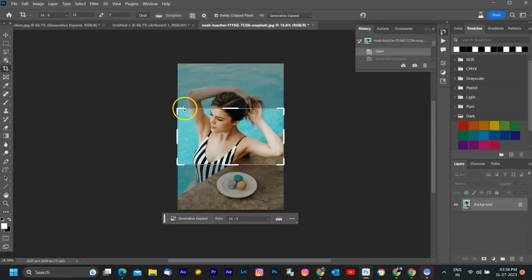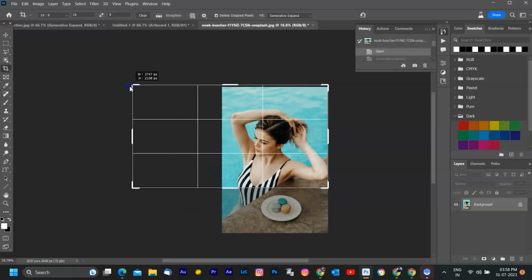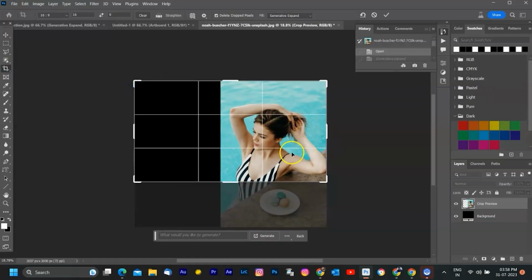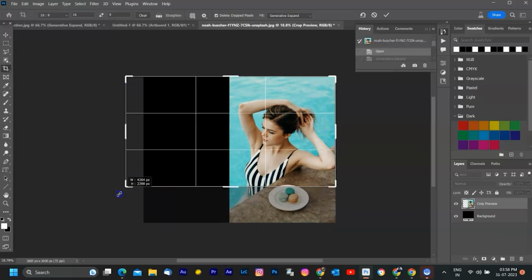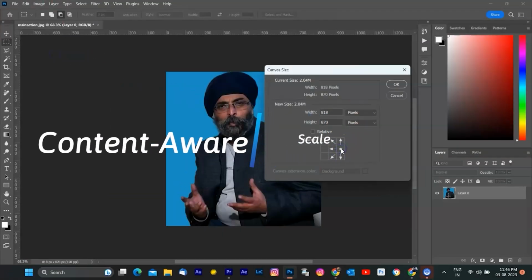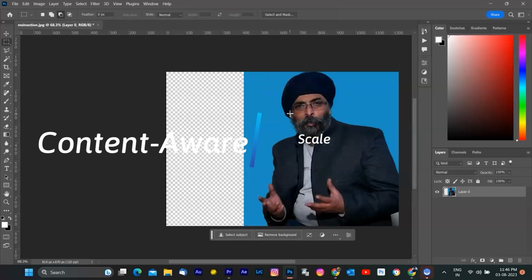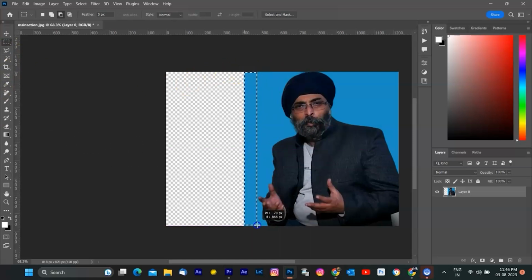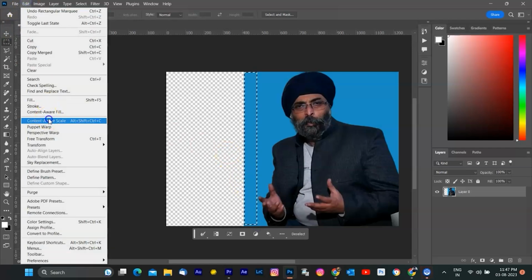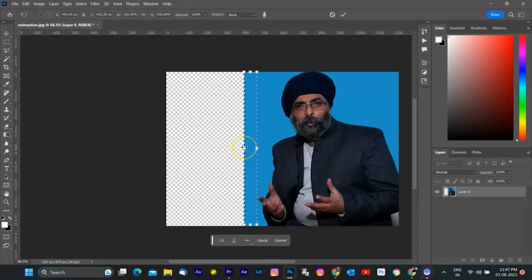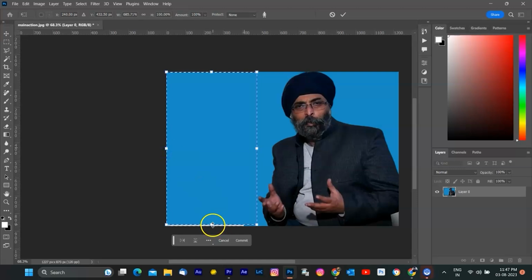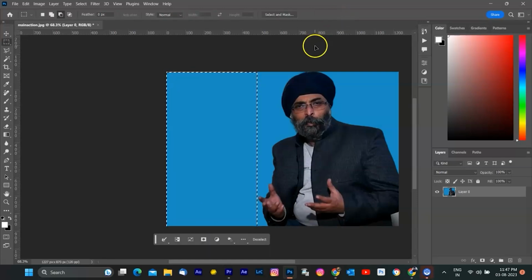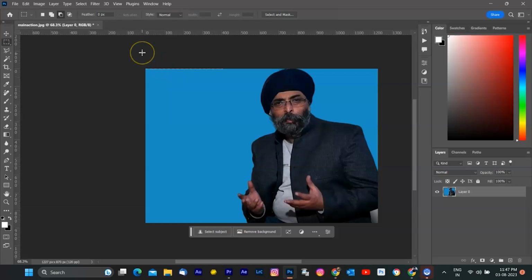Now I am trying to expand more in a 16:9 ratio. Let's watch how much it expands. Normally we use Content-Aware Scale for this. Content-Aware Scale is a powerful feature in Adobe Photoshop that allows you to resize an image while preserving the important elements in the image and intelligently filling in the areas that need to be extended or reduced. It is particularly useful when you want to change the dimensions of an image without distorting or losing crucial parts of the content. But it has many limitations.